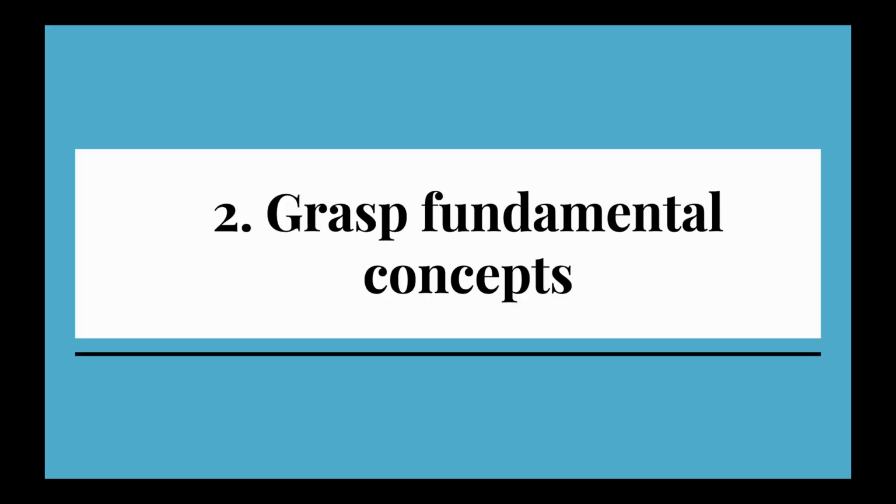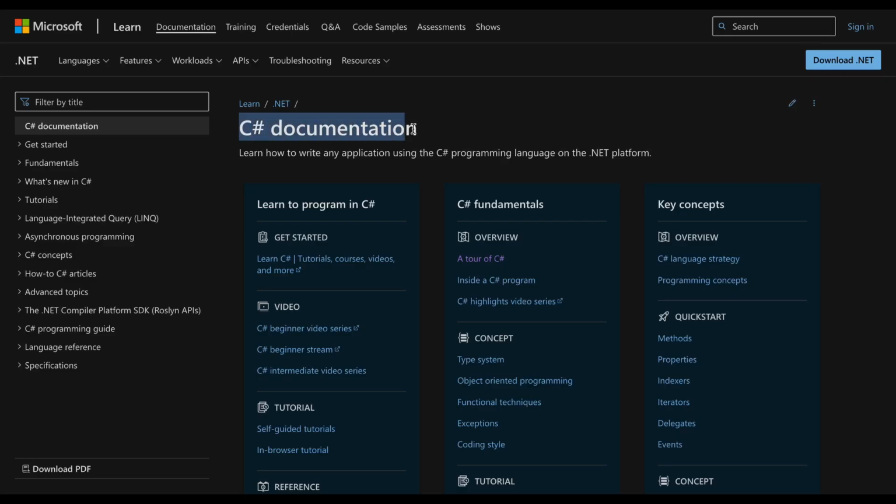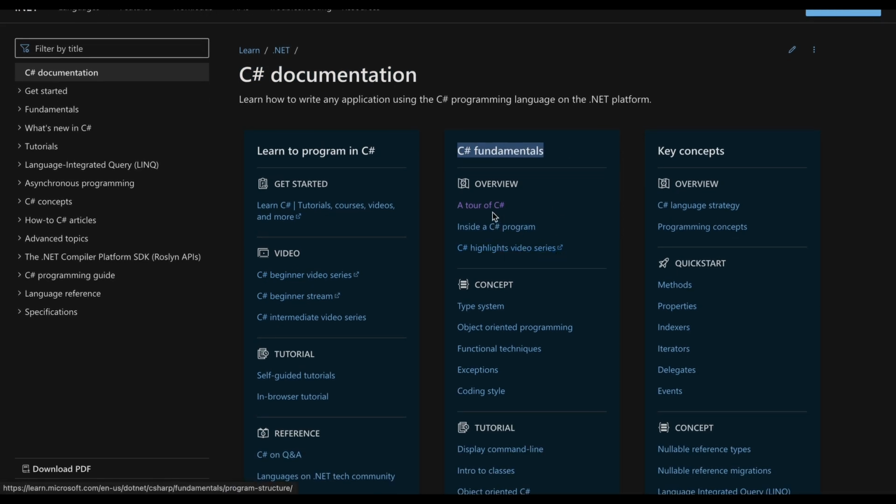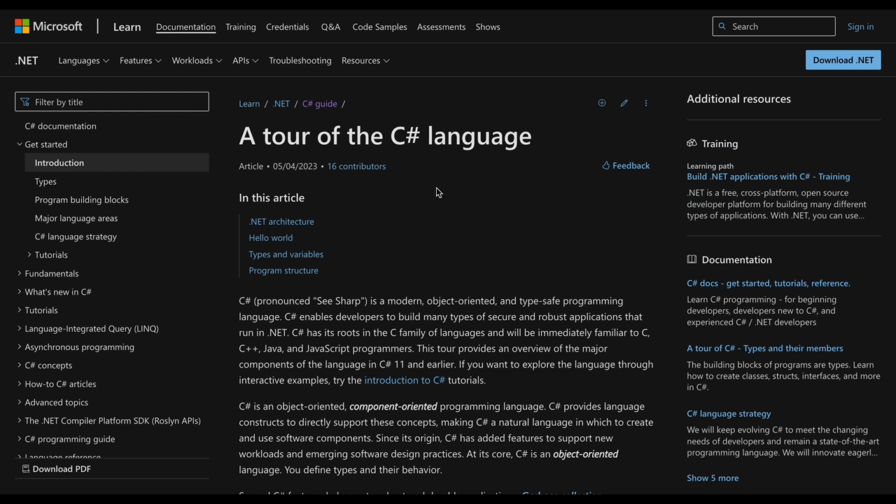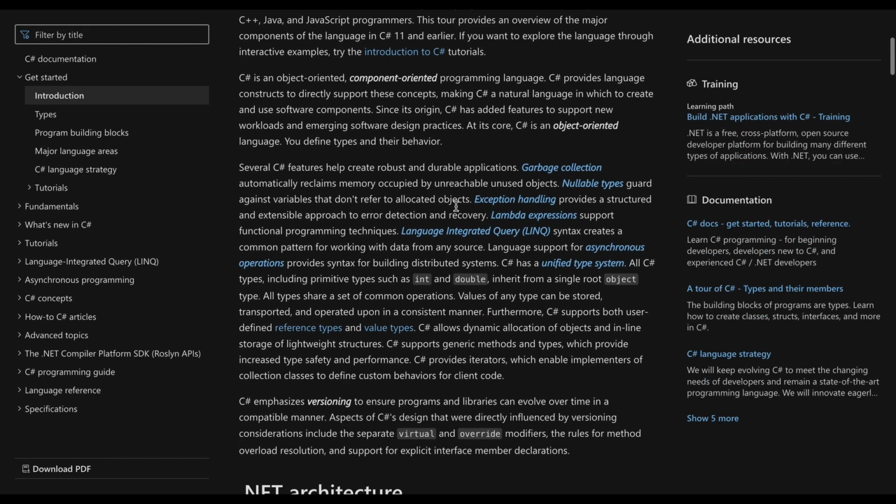Okay, we are moving forward, and step number 2 is grasping fundamental concepts. Now that you have your language and environment set up, it's time to dive into the fundamentals. Understanding basic programming concepts like variables, loops, and conditionals is essential. It's like learning the ABCs before writing a novel. And all of them are building blocks for any program. Mastering these basics is akin to learning the grammar of a new language.